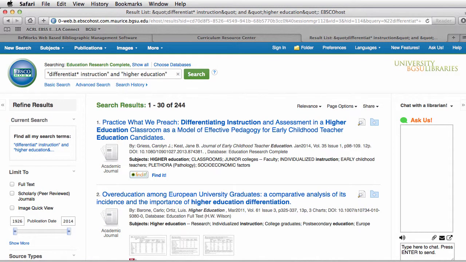I'm going to show you how to use RefWorks today. And what I did was I'm already in EBSCOhost, and I've done a search for differentiated instruction in higher education in the 4 databases that we talked about before: Education Research Complete, Education Full Text, ERIC, and Professional Development Collection. I searched for some phrases using a wildcard.